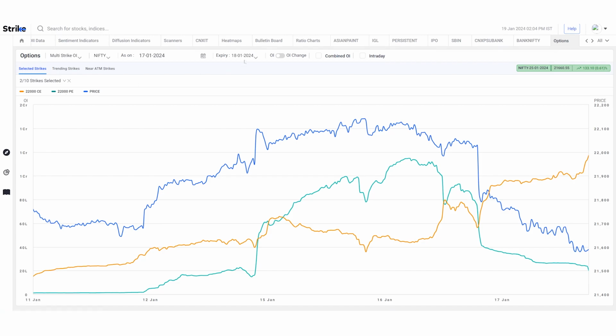Note 18th January was a weekly expiry, so I'm looking at 18th January expiry data, and I've disabled the intraday option so I can see the trend of the data. The blue line here is the price of the Nifty, the turquoise color is the open interest of puts, and the orange line is the open interest of the call. As you can see, before the top was formed, the Nifty was going up and the put OI was significantly building up, showing us the confidence of put writers as compared to call writers.